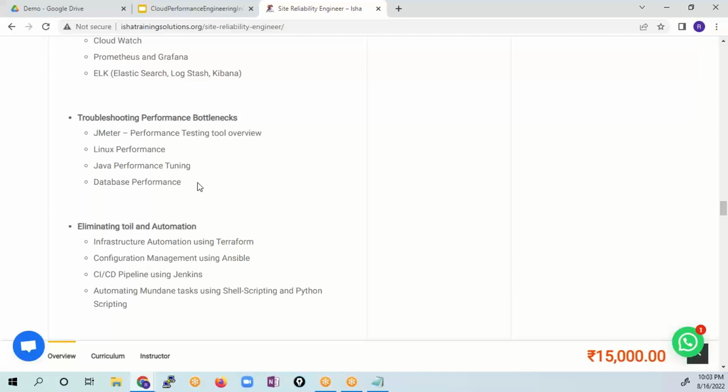I can make 40 hours on this alone, but we'll try to give it from an SRE point of view, because SRE has many roles and responsibilities, and one of them is to run some JMeter tests and do some Linux performance analysis using the top command. We have the vmstat command, the mpstat command, and load average. We'll talk about these things. We'll talk about Java performance tuning, including heap dump and thread dump: when to take a heap dump, when to take a thread dump, and how to go about analyzing things.